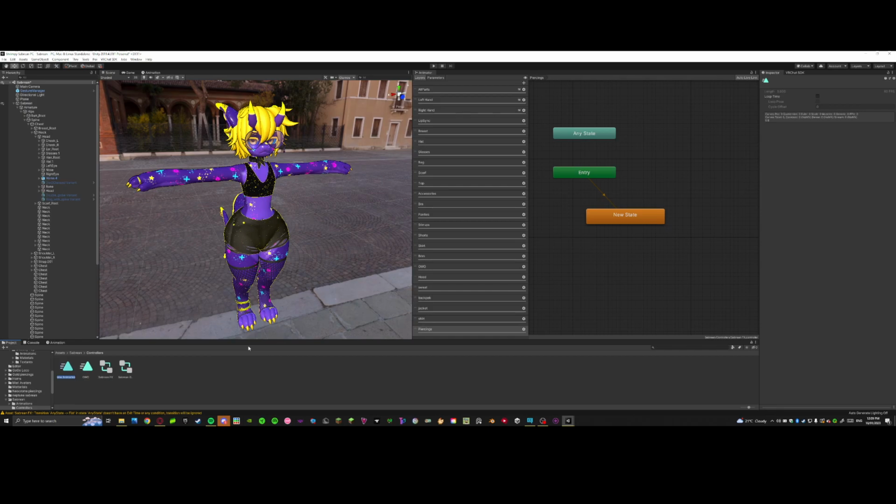Now, it doesn't matter where you put this animation. If you just want to be tidy, put it in a folder. I'd put it wherever, which is quite a bad idea. But we'll just name this piercings.